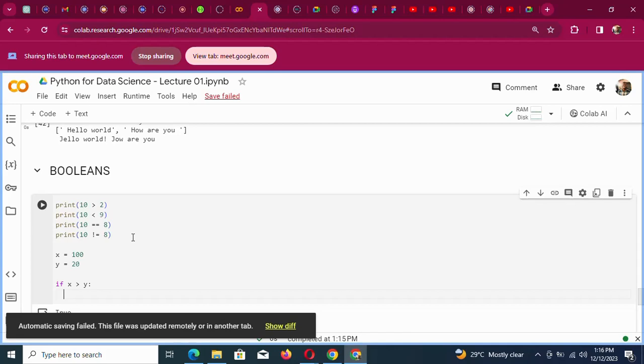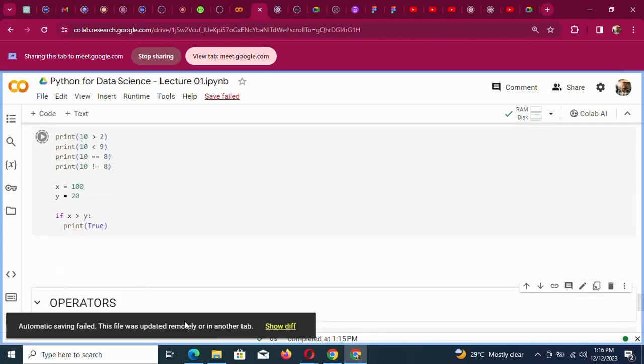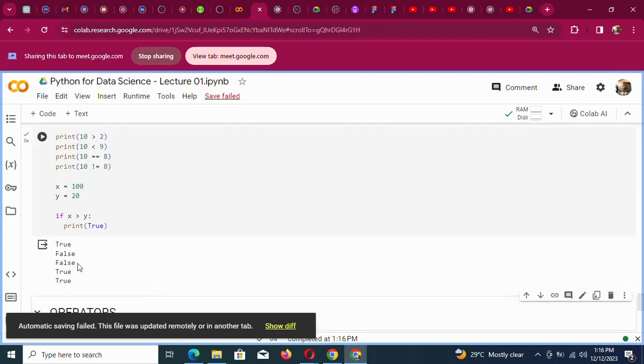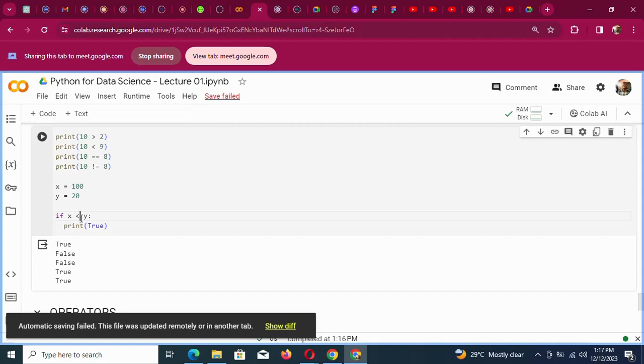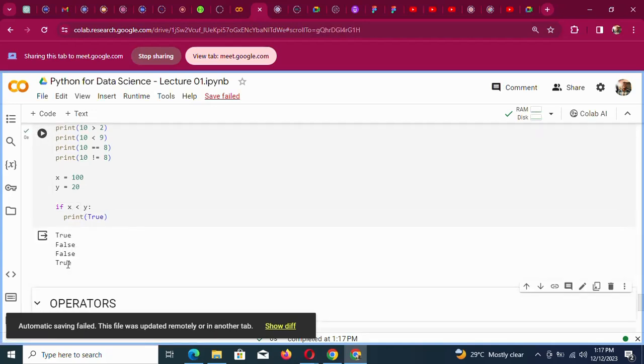Then we can put any expression we want to do. Anytime you are using an if statement, make sure after the colon you have one indentation. If not, you run into a problem. So we could say print true over here. So x is greater than y is true, but if x is less than y, we will not get the value true. We will not get anything.